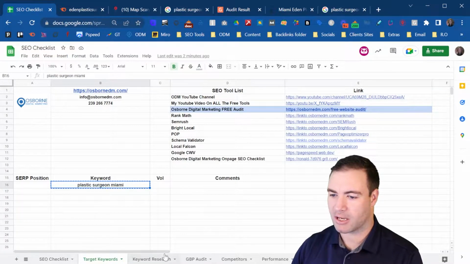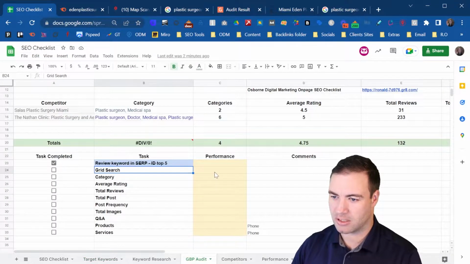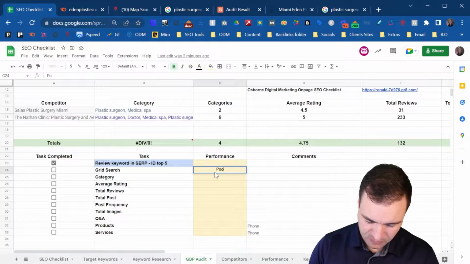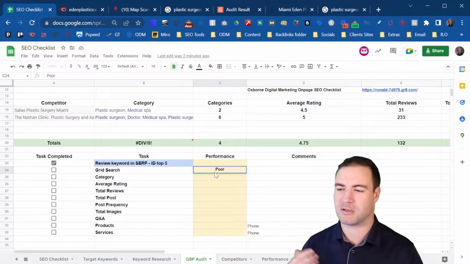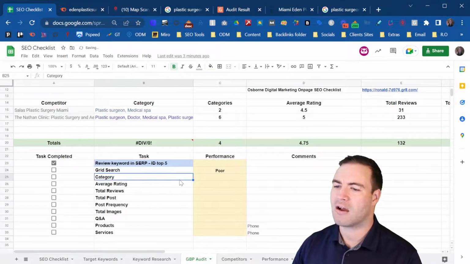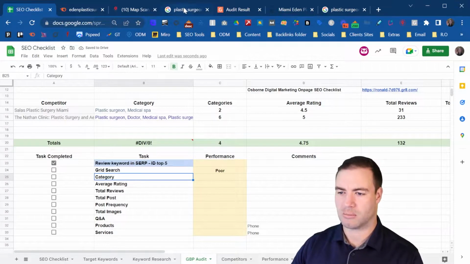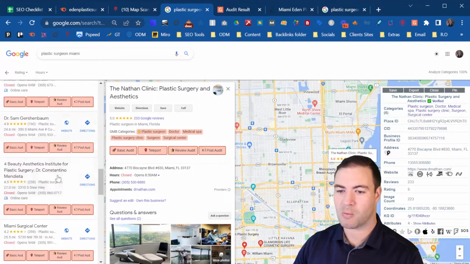So you can come back over here, go to your Google Business Audit, and just write poor performance. Put whatever you want in. You can put your digits. You can put however it works for you guys. Whatever you want to do, you can put in. But I just put in poor. It's bad.